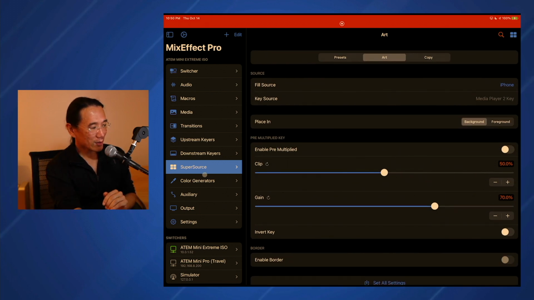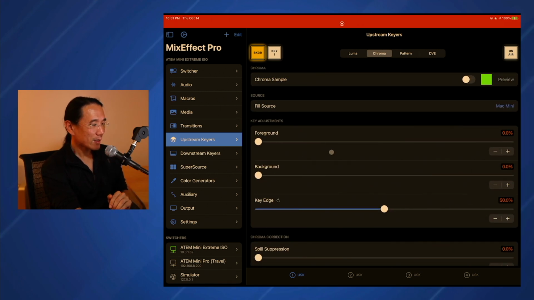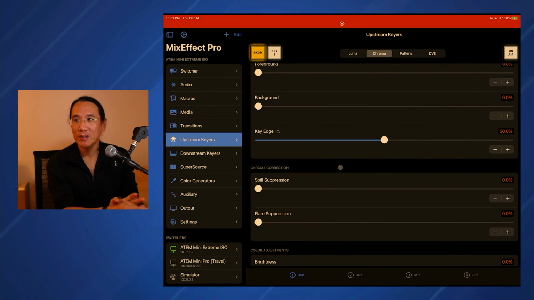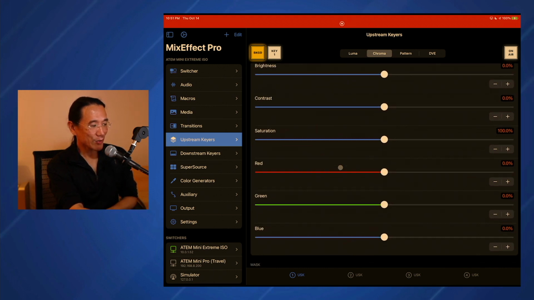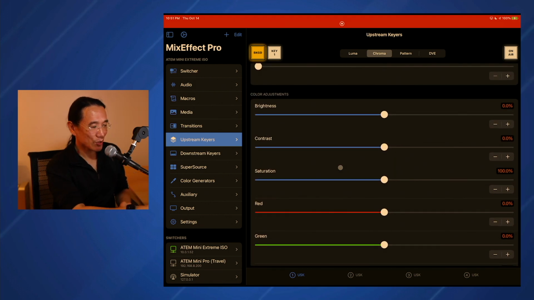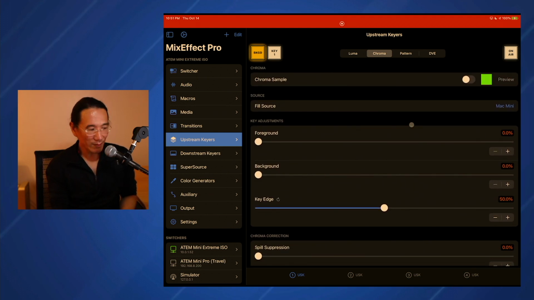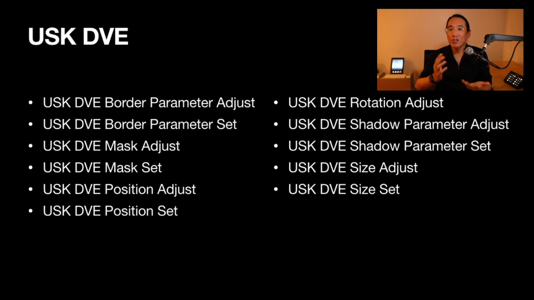The chroma, let's take a look at that. There's a parameter adjust where you can adjust the foreground and background. And then the key edge, spill suppression, and flare suppression, brightness, contrast, saturation, red, green, blue. So you can just use your Stream Deck to just adjust those values plus, plus, plus, or minus, minus, minus. With the DVE, we can adjust the border parameters, the mask and the position, the rotation, shadow parameters, and the size all individually. So now you can finely tune your DVE just from your Stream Deck.